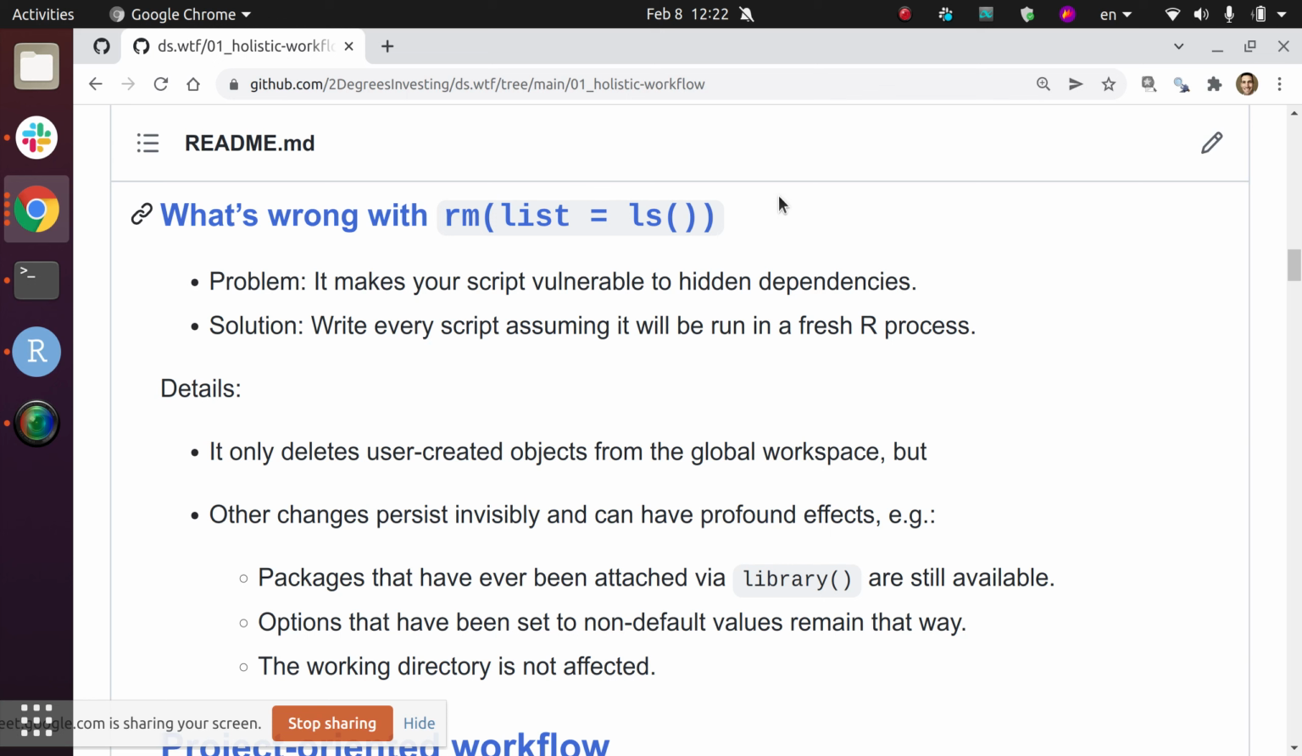it makes your script vulnerable to some hidden dependencies, such as options that you change during your script that are invisible because they are not recorded in your script itself, or maybe packages that you attached when you call library(tidyverse). When you do rm(list = ls()), you are not getting rid of those dependencies. Those packages are still attached. So you may think that now I'm going to start using the function filter from the old package plyr, which I discourage you to do, thinking that that's what you're using, and instead you're using dplyr from a package that you attached before you run rm(list = ls()).